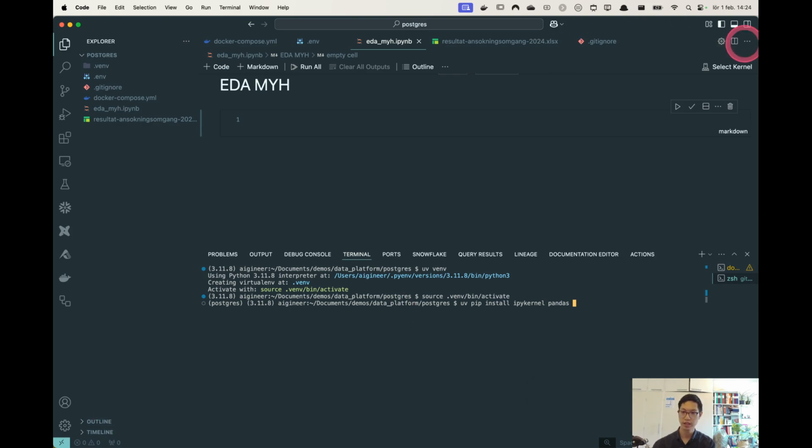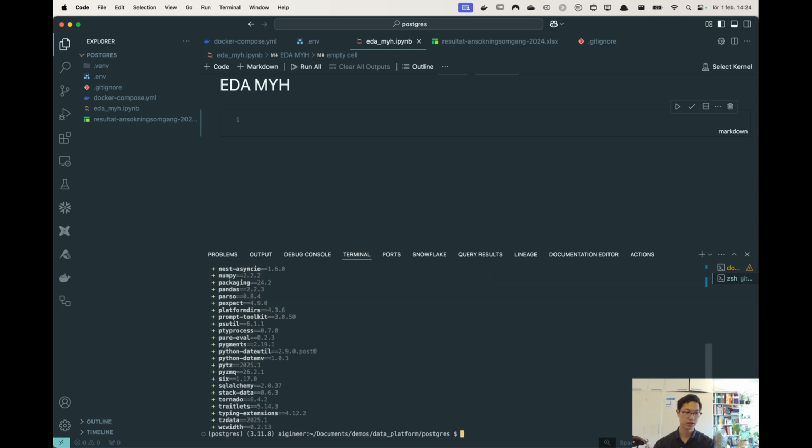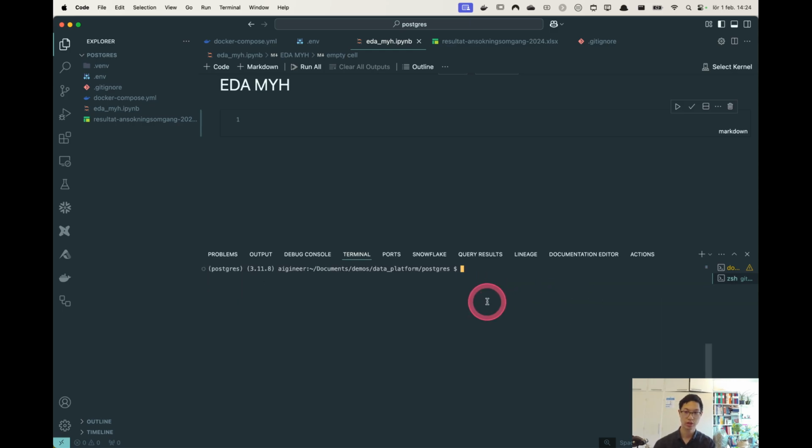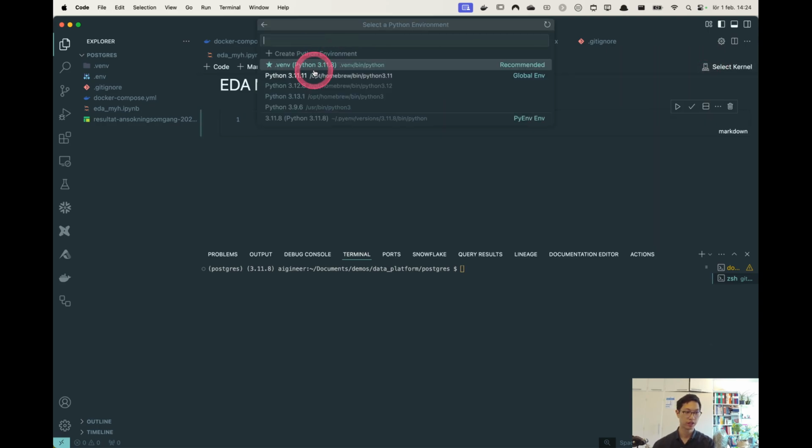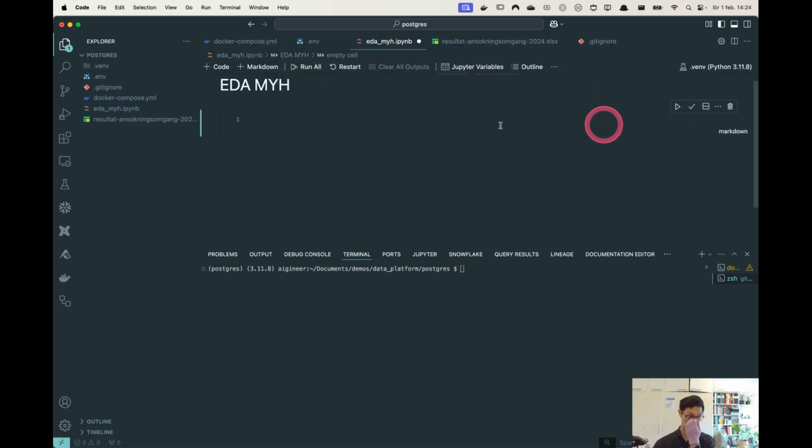I need, let's see, do I need SQLAlchemy? Yes, I do. SQLAlchemy, and I will need python-dotenv, like this. So I install all this. Yeah, that was quite quick. uv is amazing. I choose the kernel. Okay, and change this to Python. Okay, so let's start now.